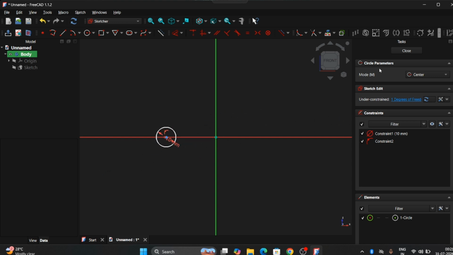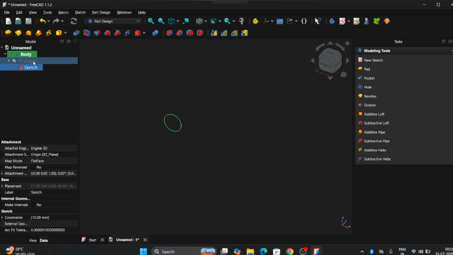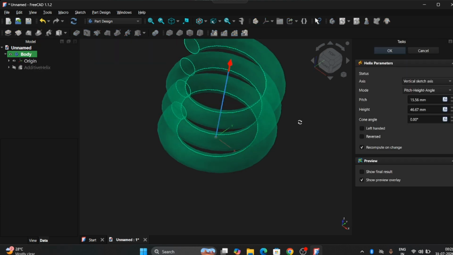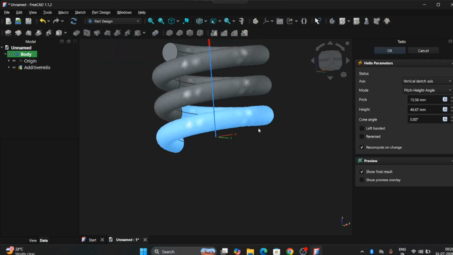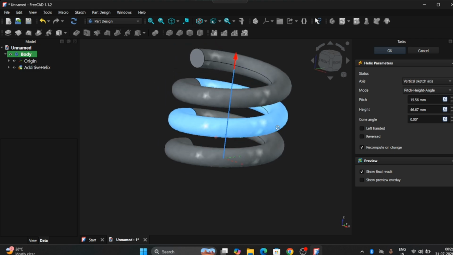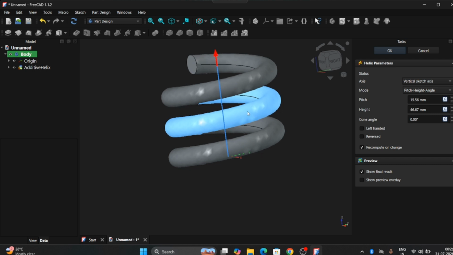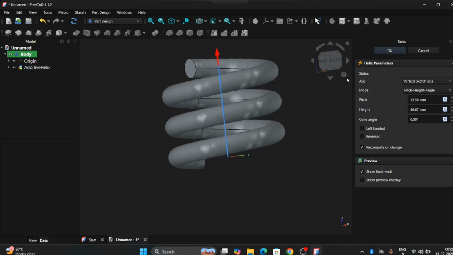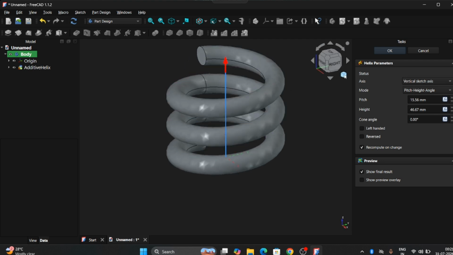Draw the circle wherever you want and close it, and select that circle sketch, and click here. This is the Additive Helix button. You can either click here or here. Okay, I click here. So once we click the Additive Helix button, we will get a spring shape like this. Here in the helix parameters, there are many parameters we can play with.